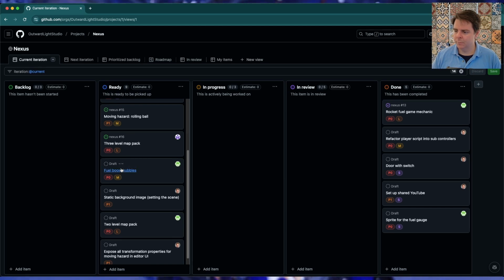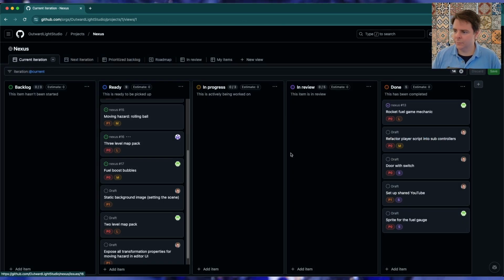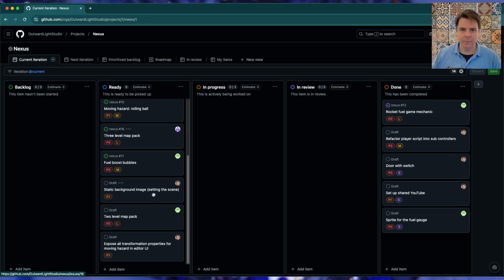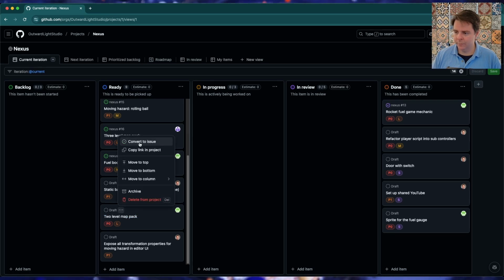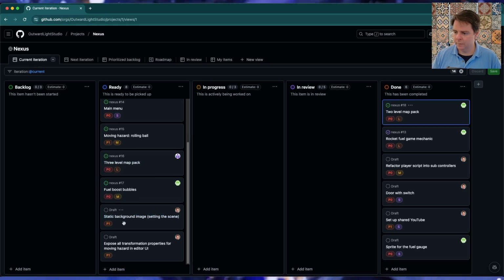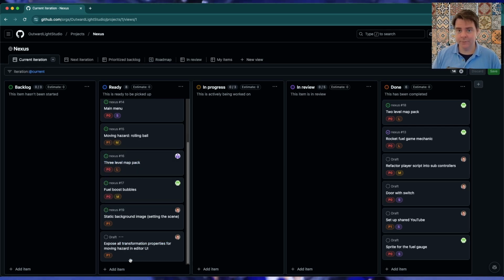Fuel, boost, bubble. And there's not much description, but Max is just going to do 3 levels based on our current level components. So we're not asking for any new game mechanics or anything there, just to build the levels. And that's the Resende Tech also had this 2-level map pack, which he delivered today. We reviewed that today. It's done. Static background image. This would be a nice touch. Adding that.